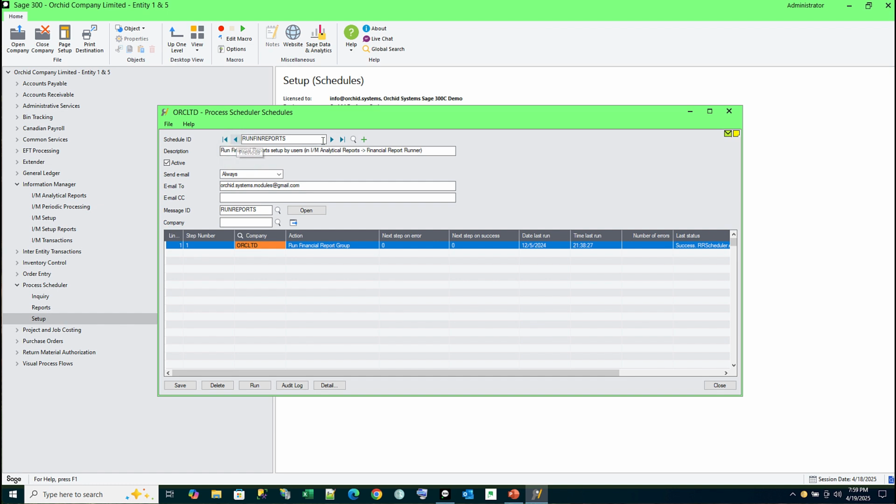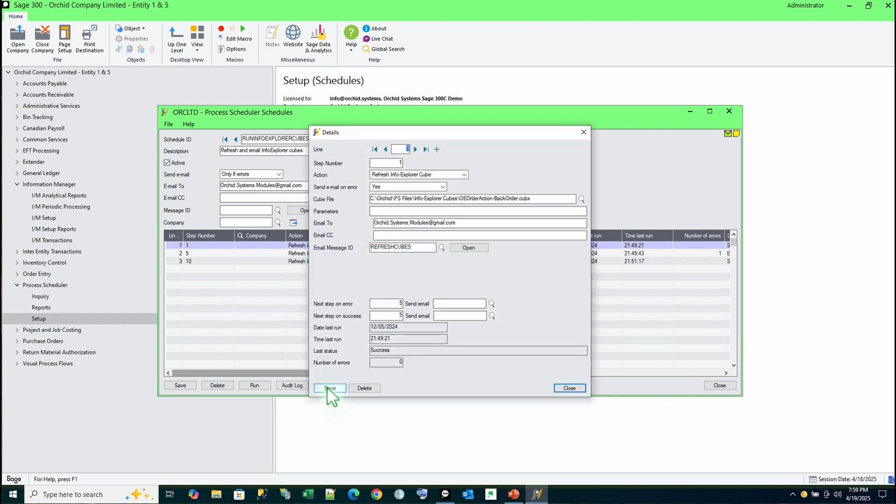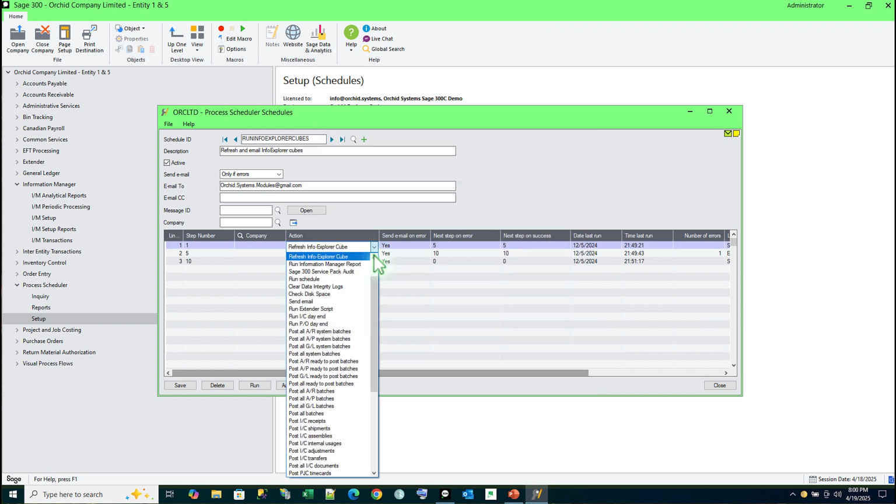And similarly, you can schedule your Info Explorer cubes. So in this case, we're refreshing 3 different Info Explorer cubes and emailing out as needs be. So your schedules can run any of these tasks.